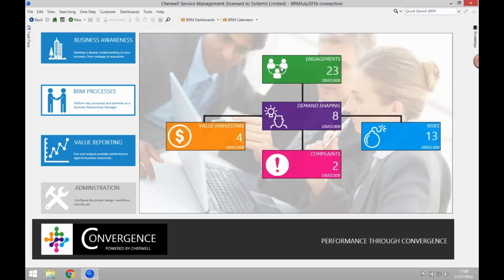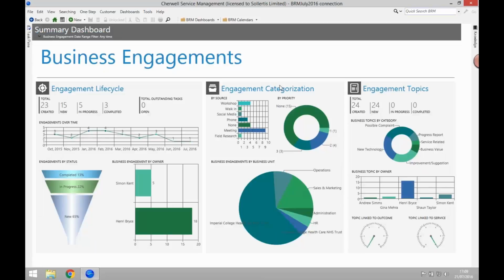Engagements here, again, if I just drill into the business engagement summary, we have different types of engagements that we're doing. We have, like I say, workshops, how many walk-ins, how many meetings we had, some field research. We might be doing an exploring engagement.